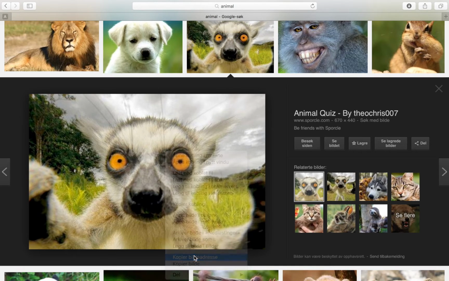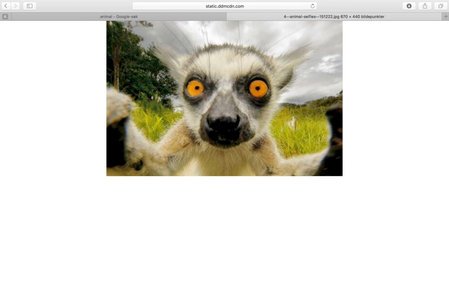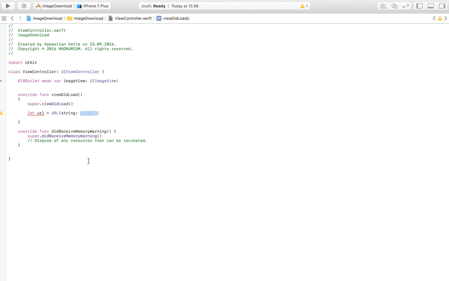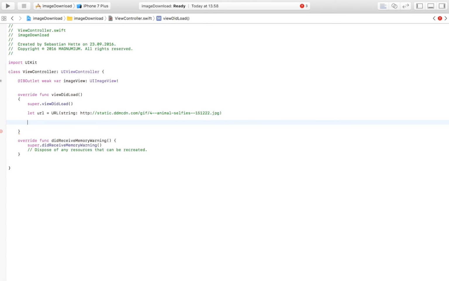So you want the URL to your image, so if you were to launch it, you would get this. And if that's the case, you've got the right URL, you can just close Safari or whatever you use and then paste it in here. So here we have defined the URL that leads to our image.